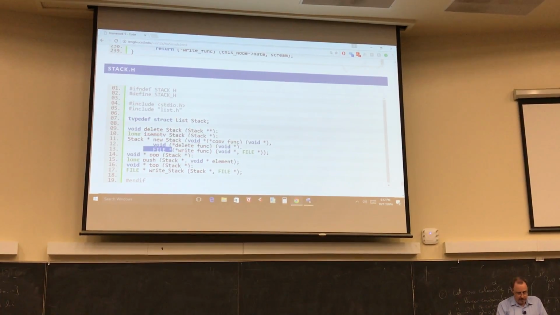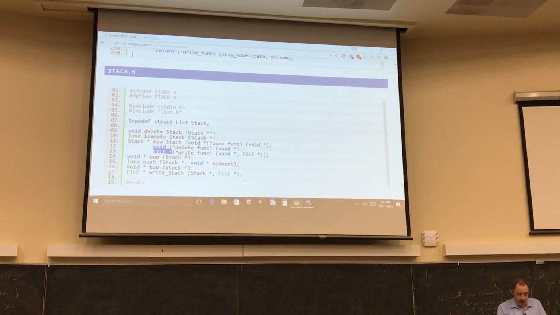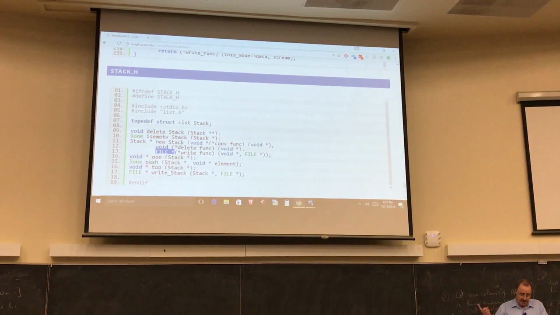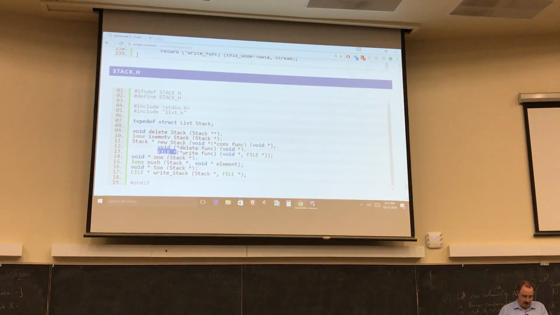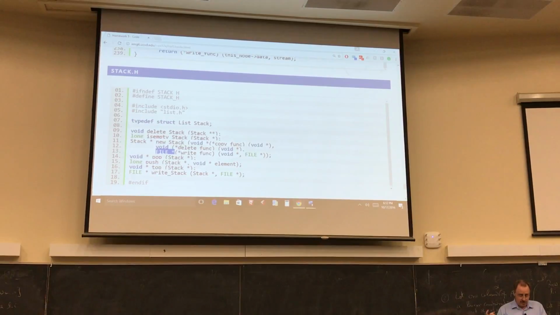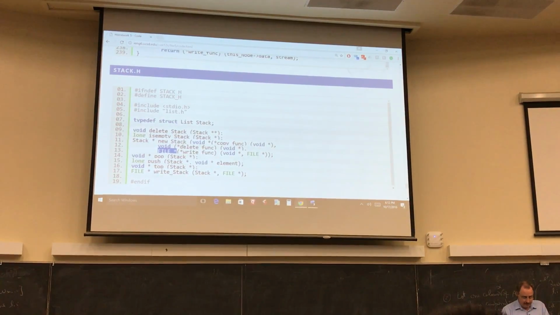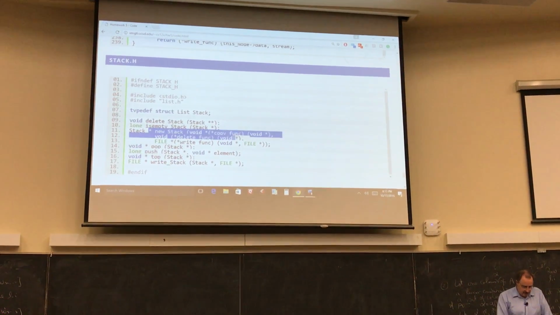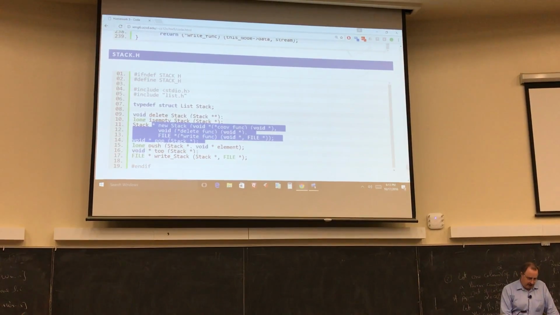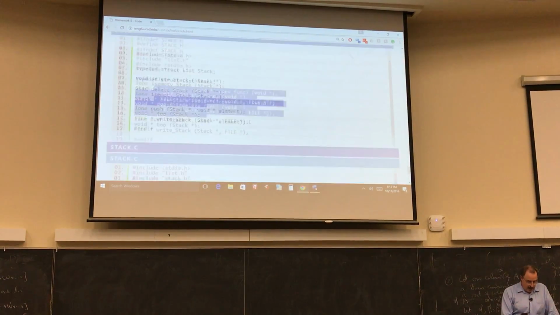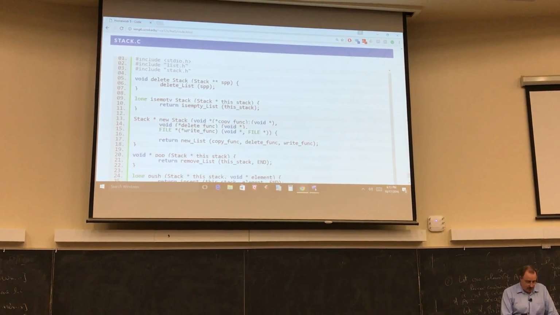And we passed in the right parameters. We showed you the call to new stack. We're passing in copy myrec, delete myrec, write myrec. Or we're passing in 0, delete myrec, write myrec. So this is the constructor function, and you've got your destructor, all of these things. And what do all these methods do?